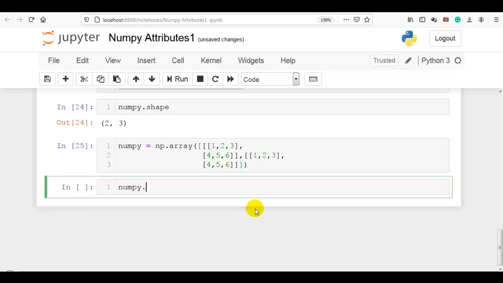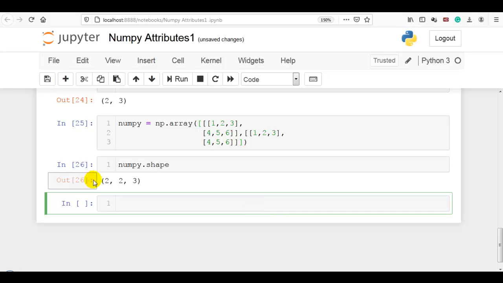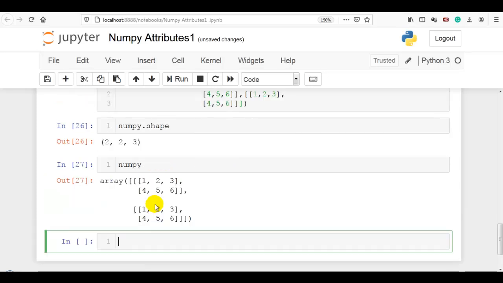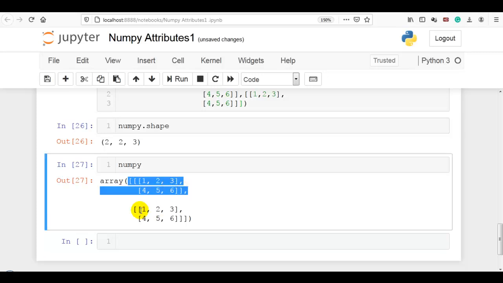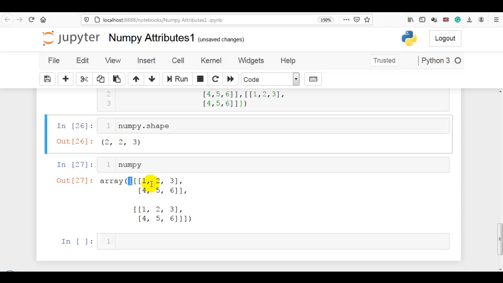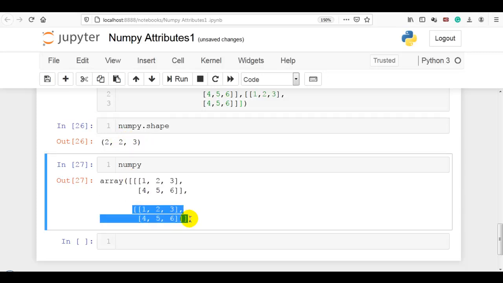So np dot shape. Here the output is 2, 2, 3, meaning 2 blocks. Let me display this array. So here there are 2 blocks, each with 2 rows and 3 columns. You can see block 1 and block 2, which contain 2 rows and 3 columns.